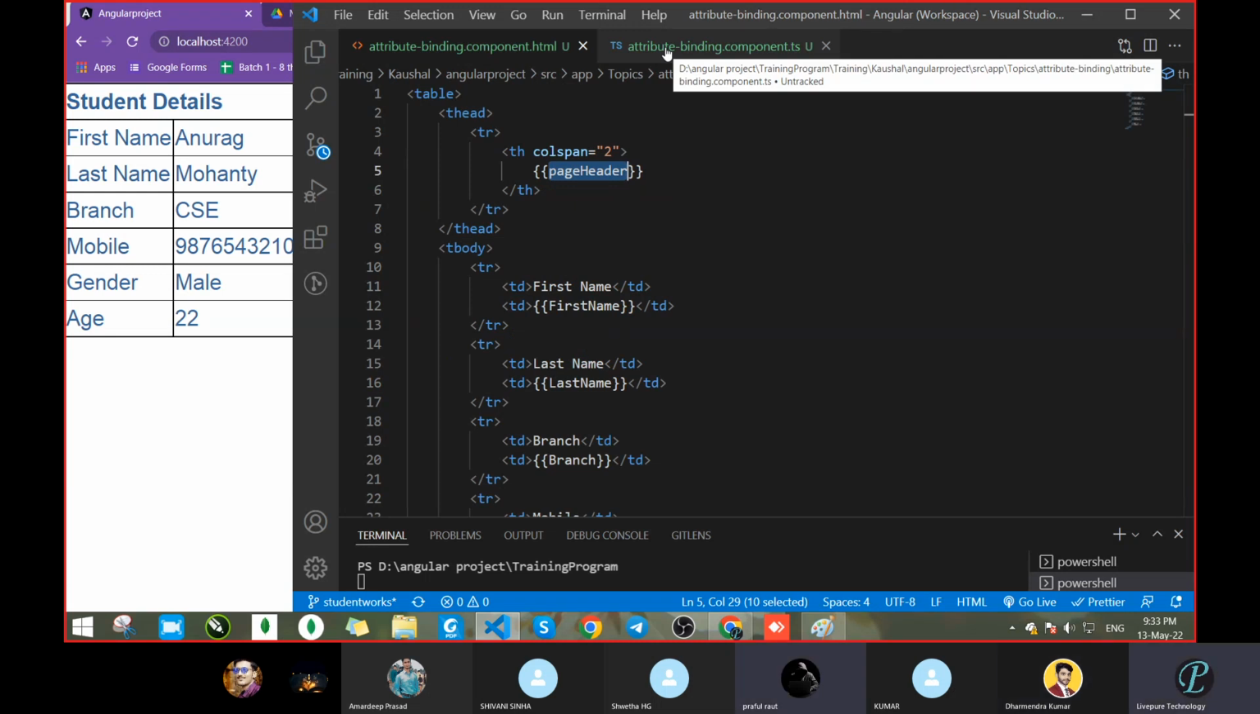Any others? Who wants to explain? Yes, sir. Passing the dynamic value with the help of interpolation means TS to HTML one-way binding. So passing the variable. Make one correction: not "in the help of", it is "with the help of". Yes, sir. Fine. Nice. Next.